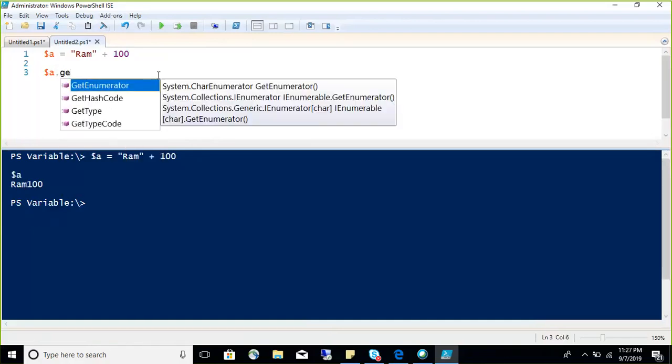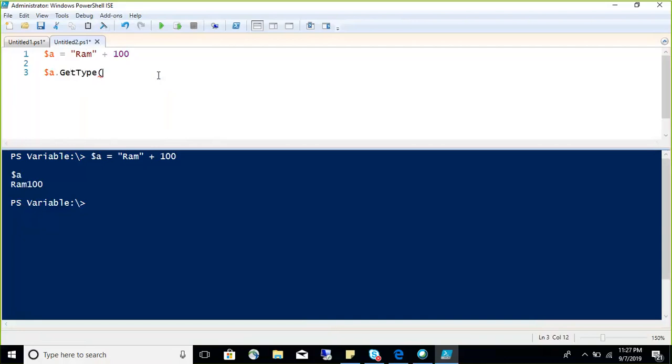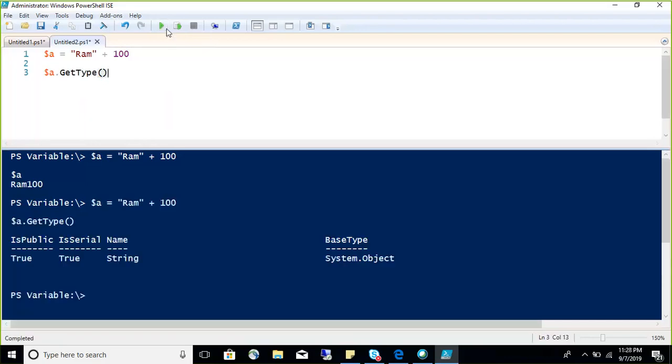To see the data type of any variable, you will have to use the getType method or the pipeline operator with the Get-Member cmdlet. See, so if you are adding one string and an integer, the data type of the resultant variable will be string only. Okay, so this is just to remember: if you are adding a string and an integer, the data type of the resultant variable will be string only.